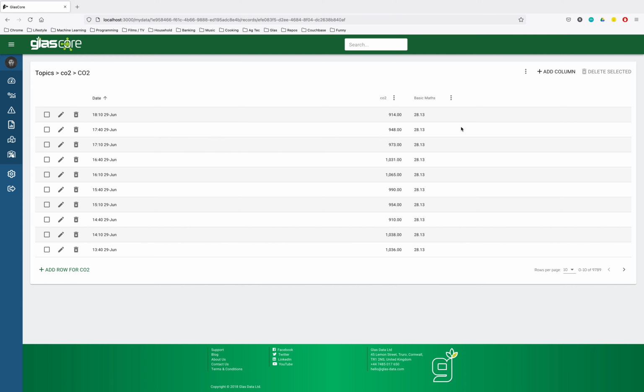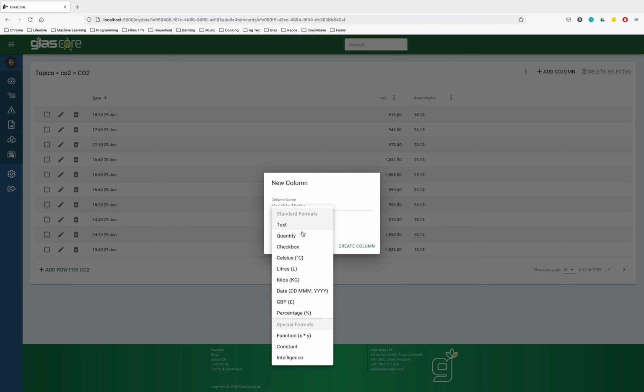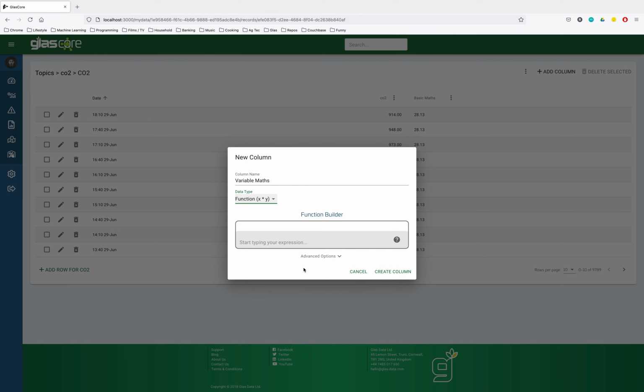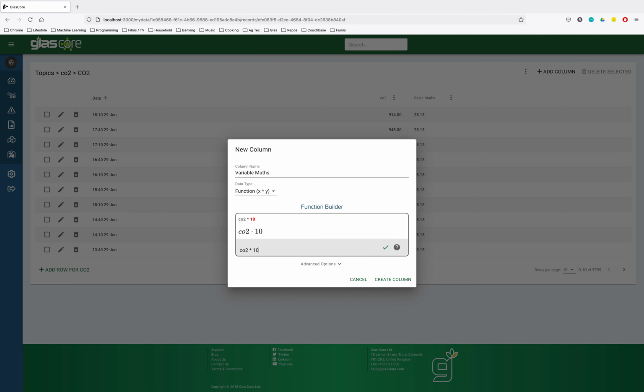So the next thing we need to work with is variables. I want to take CO2 and times that by 10, for example. In order to do this, we need to put the CO2 as a variable into our function. That's quite easy. Let's just hit add column again, and we're going to call this one variable mass. I'm going to select my function format again, and then I'm just going to say CO2 times 10.